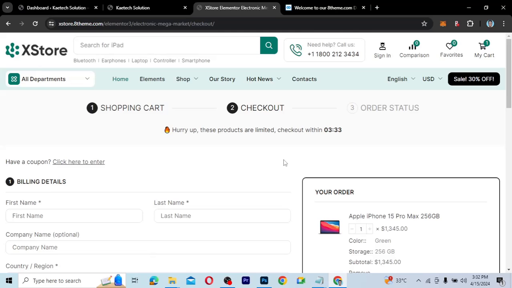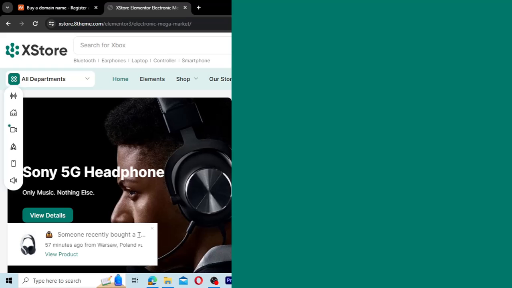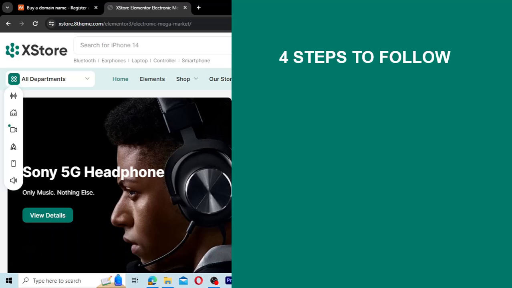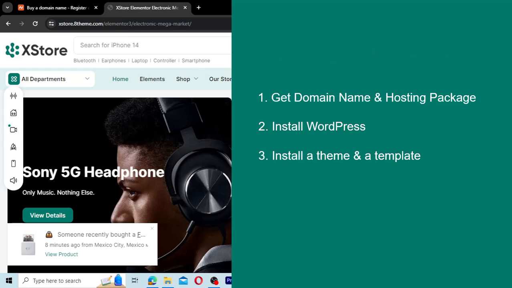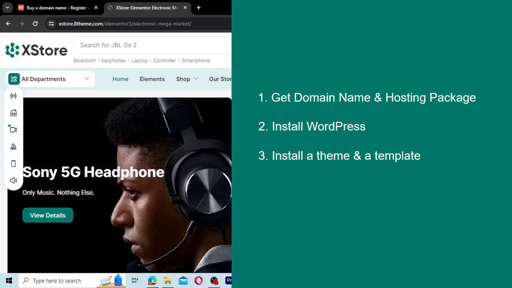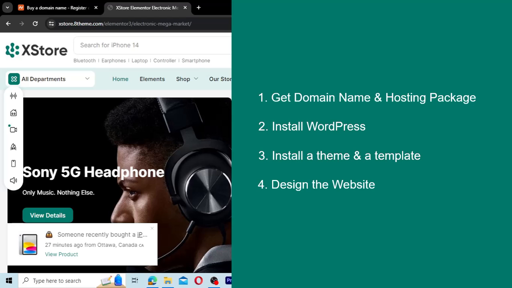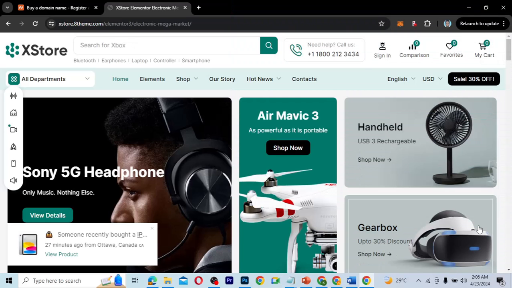So if you are interested, just stick with me and let me take you through how this website can be created using a simple theme that we're going to install. To create this wonderful website, there are 4 steps we will follow. 1. Get a domain name and hosting package. 2. Install WordPress. 3. Install a theme and a template. And 4. Design the website. So we're going to follow these 4 steps to get our website done. So let's get into it.